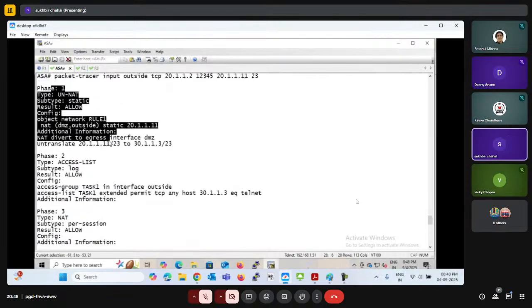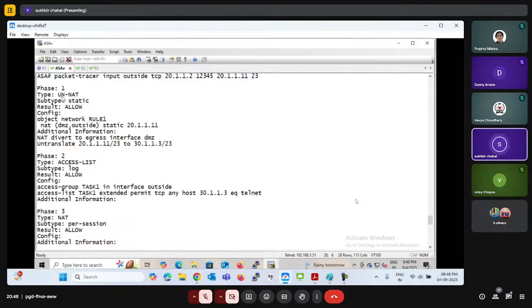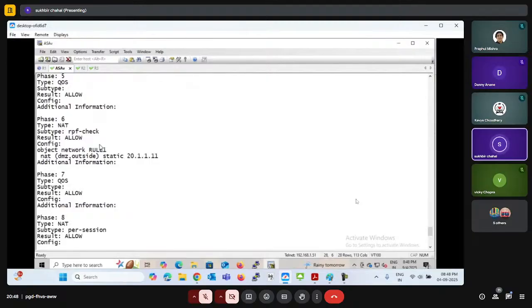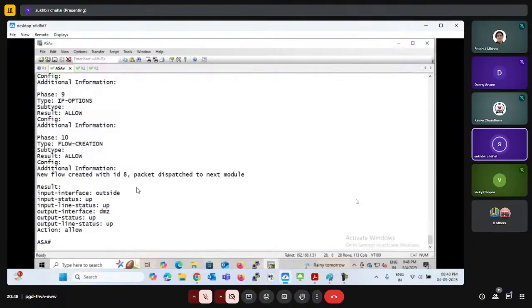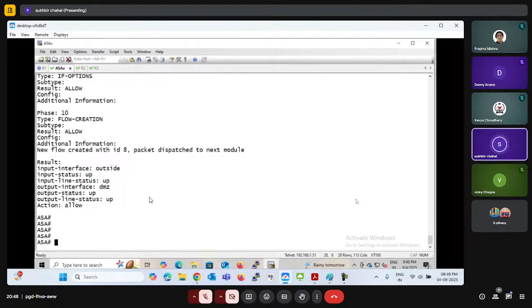So first of all, it's going to check the NAT. Okay, and here we have now NAT translation. After that, it's going to check the ACL, which ACL is configured by us, right? This is the ACL. So ACL is also allowed. After that, it's going to check some RPF check. We will discuss later about what is RPF. Okay. So that means traffic is allowed. Right? So that is how you can check.